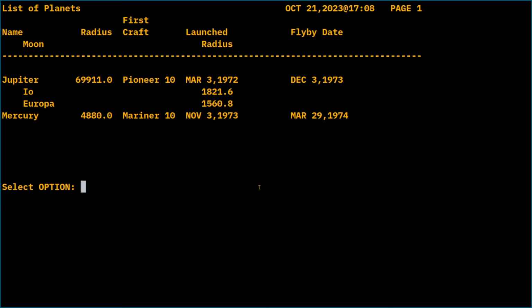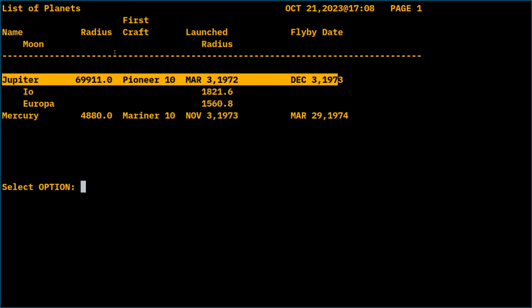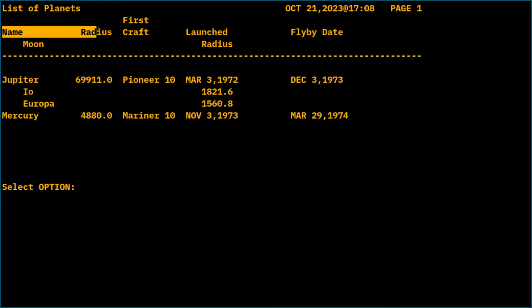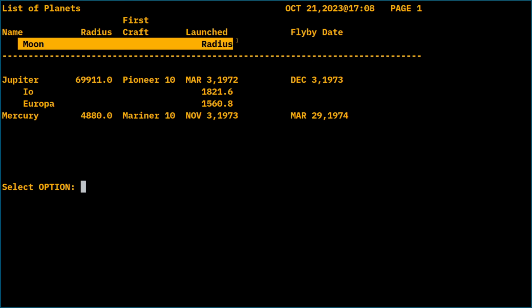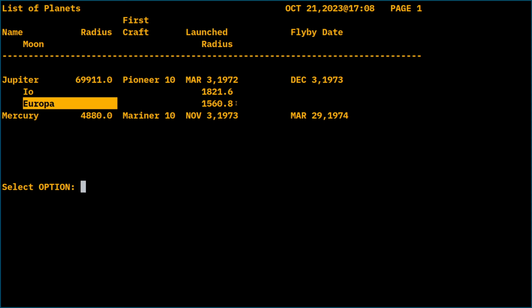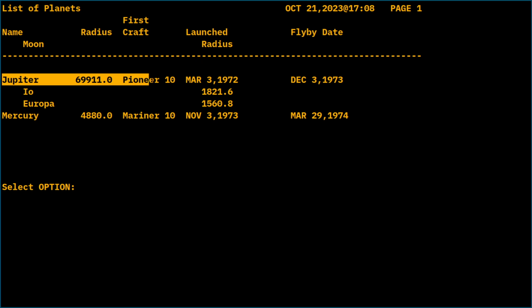Okay, so it has generated that printout, and it has also saved this column layout to that template for me. And you can see this looks much nicer. We have a first row of data per planet, which is the name, the radius, the first craft that visited it, the date that craft was launched, and then the closest approach date. And then for the moons, we have indented under that the moon and the moon's radius. So again, I could have cut the moon field short a little bit to move that number closer, but you get the idea.